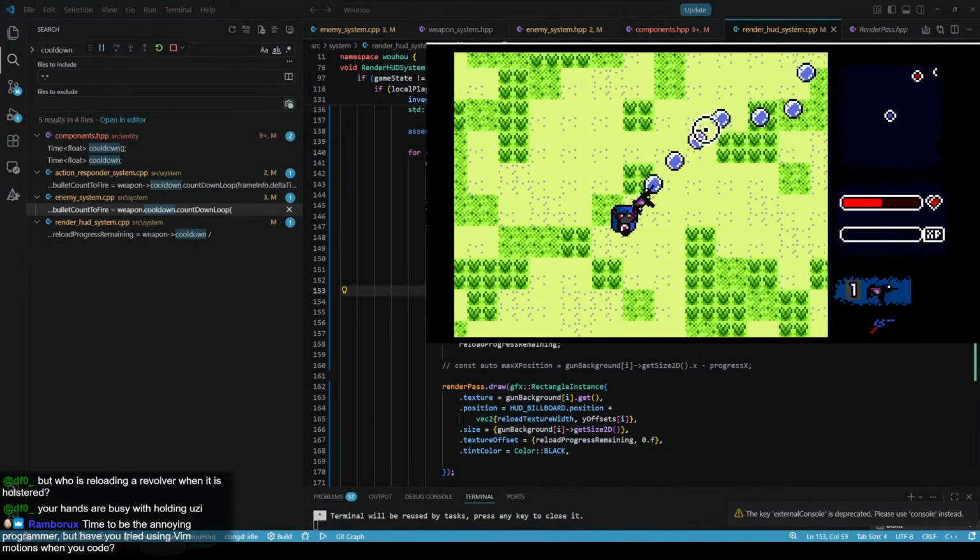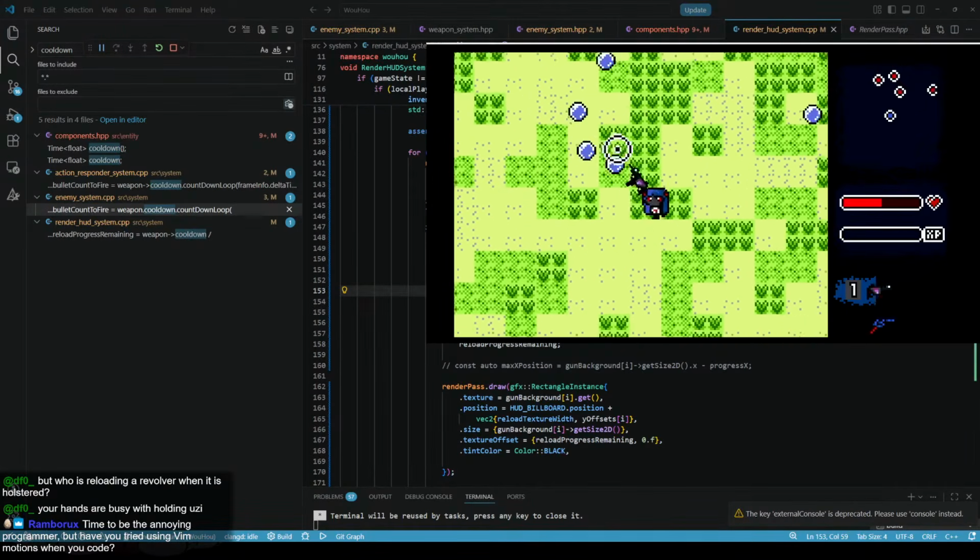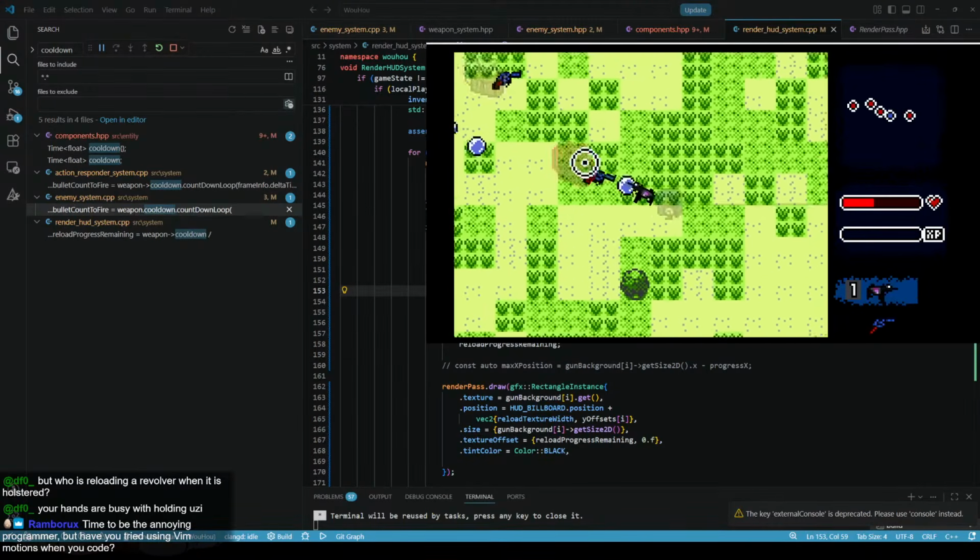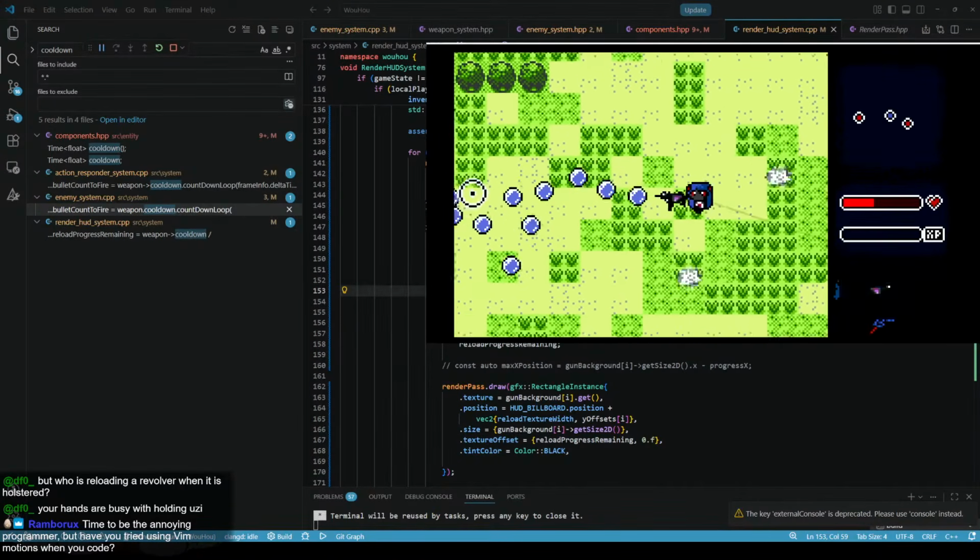Have I tried using Vim motions when you code? I don't know what that is. Would you like to explain to me what your Vim motions are?